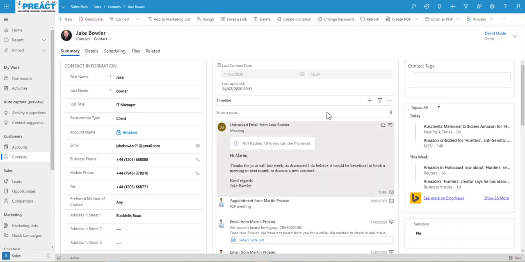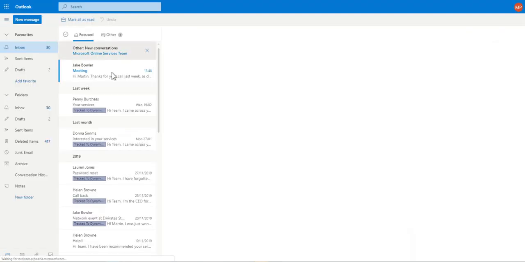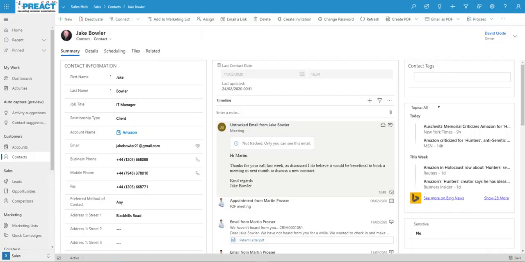So, I'm logged in as my user here. There's clearly an email. If I go over here and look at my inbox, you can see there's an email in my inbox that's unread. I'm logged in as the same user, and because I'm in the database, I only see this because it's sent to my individual mailbox. So it says it's not tracked, only you can see this email. Now I don't have to go over to my Outlook and then click track or set regarding.